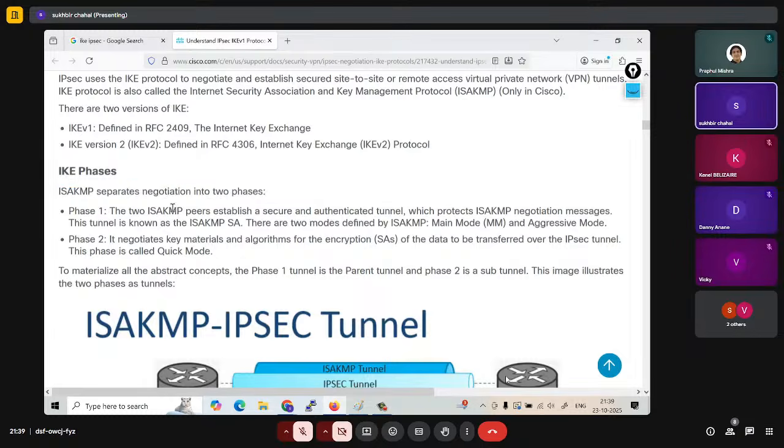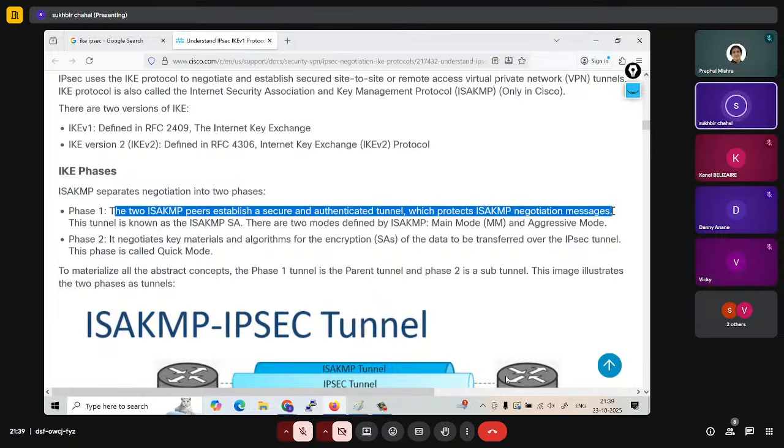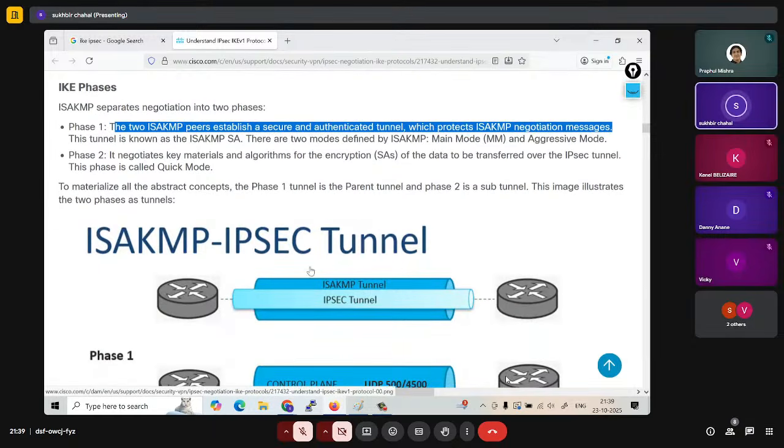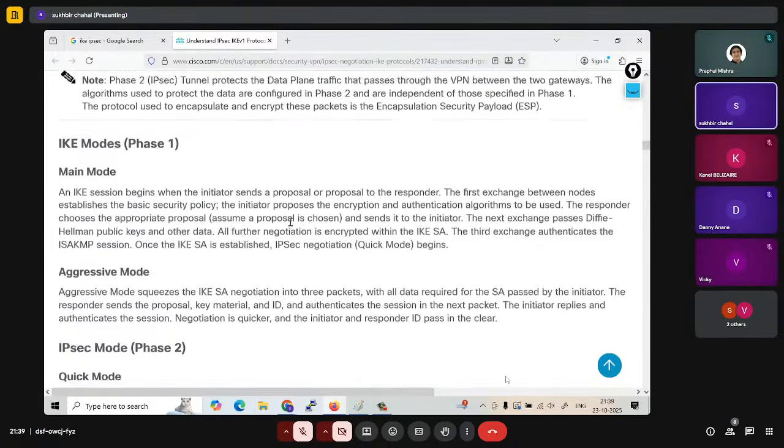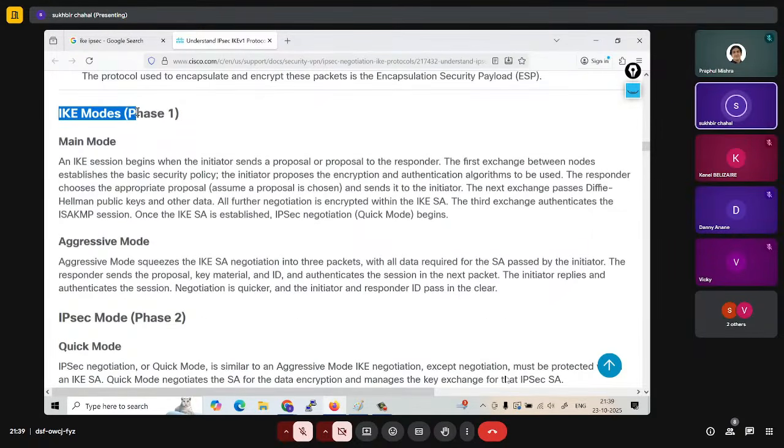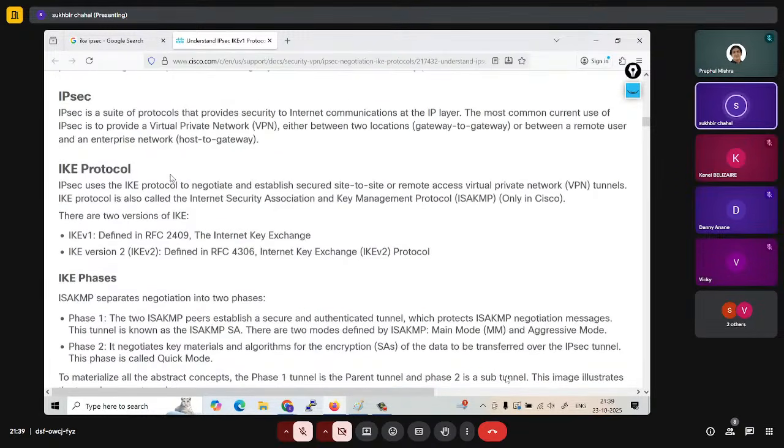Separated into two phases. And what is the task of phase 1? Phase 1 is where the two ISAKMP peers establish a secure and authenticated tunnel which protects ISAKMP negotiation messages, right? So that means phase 1 is creating a secure tunnel for phase 2. So phase 1 and phase 2 are under ISAKMP, right? And the modes are defined in IKE, right? So that means IKE and ISAKMP work together. And in the case of Cisco, you can say IKE is like the ISAKMP protocol also.